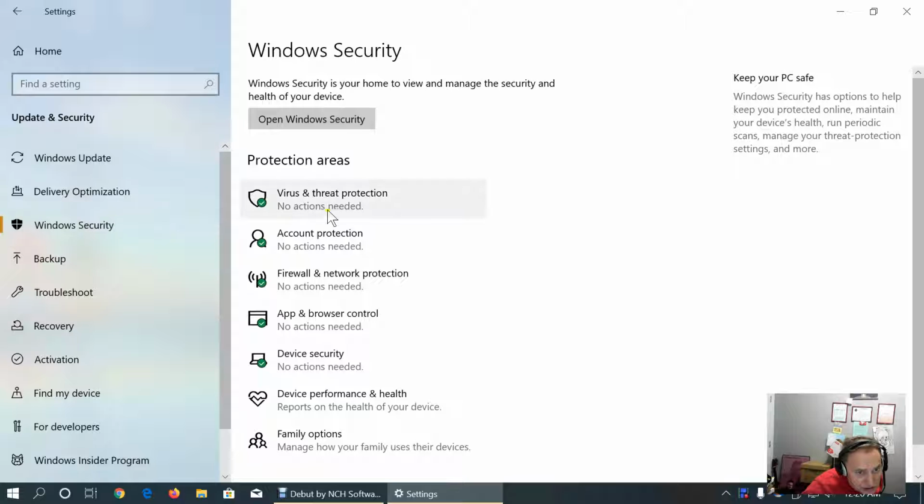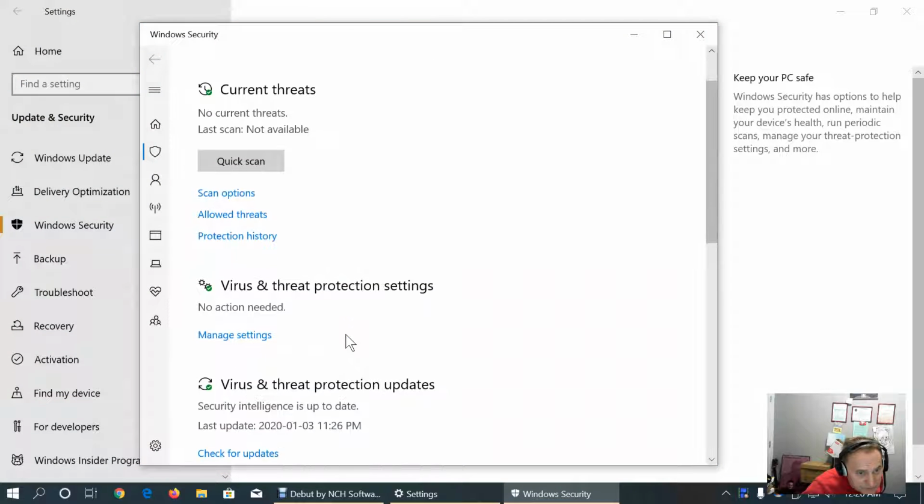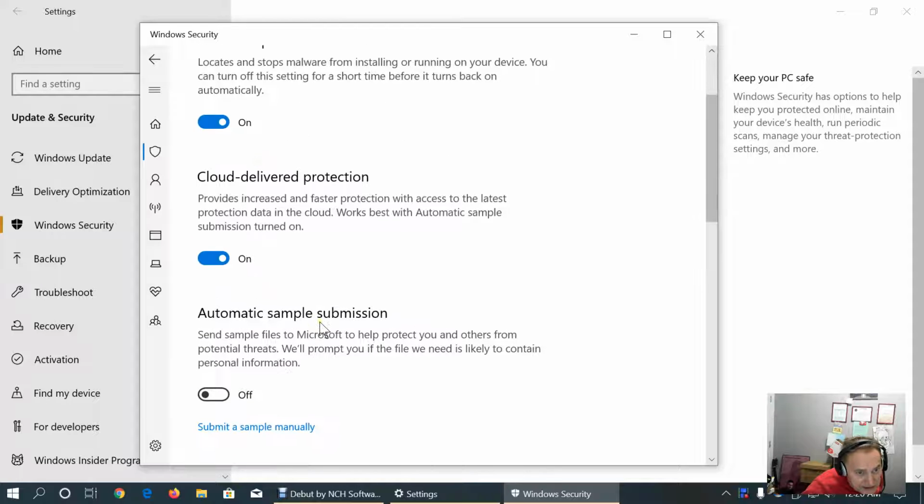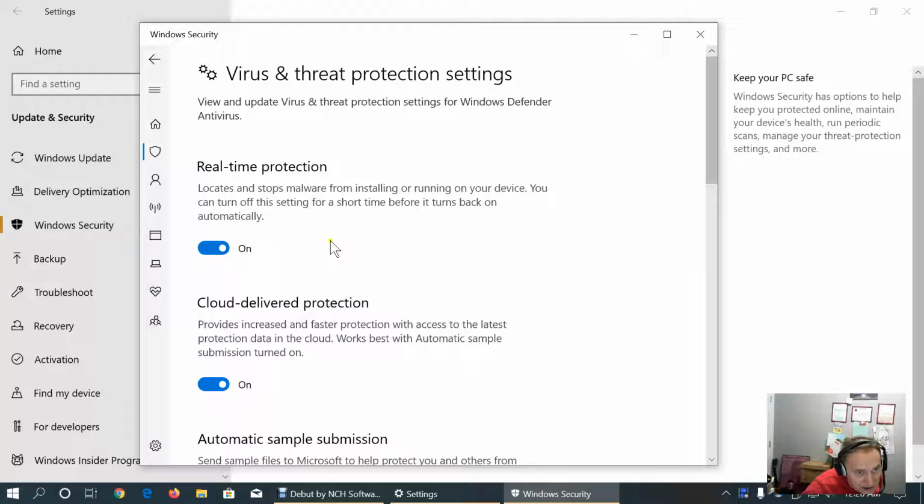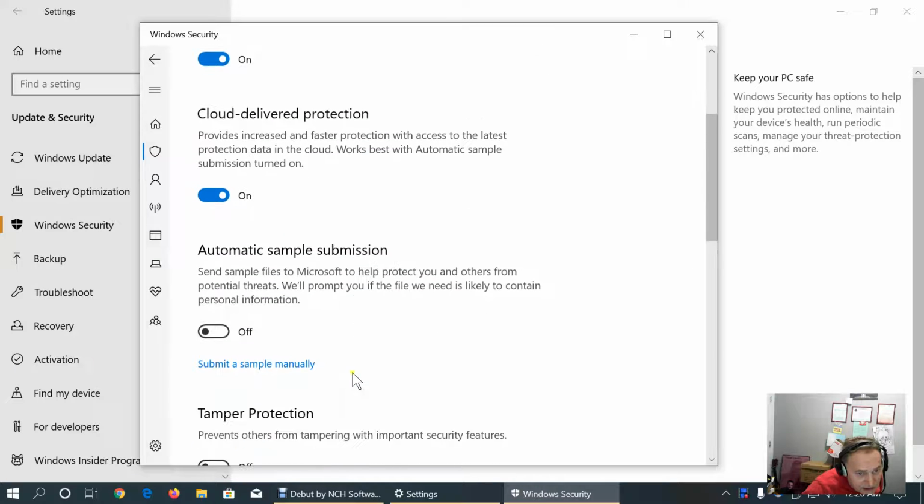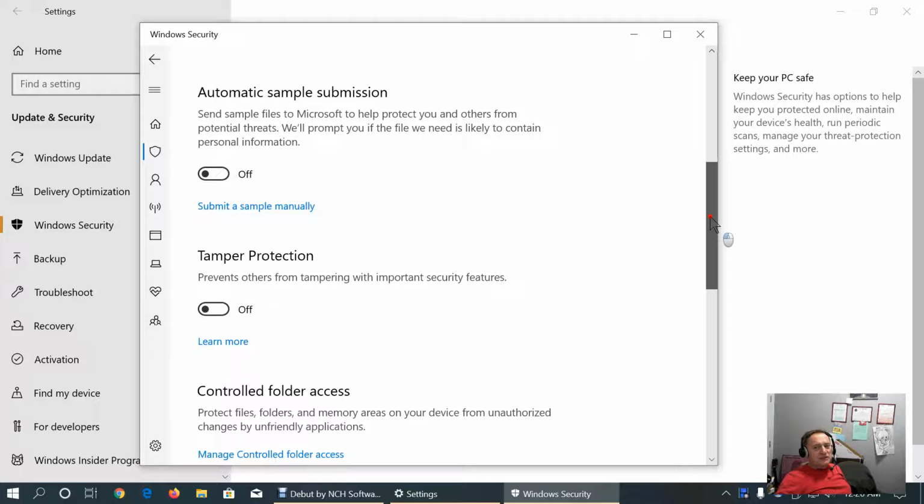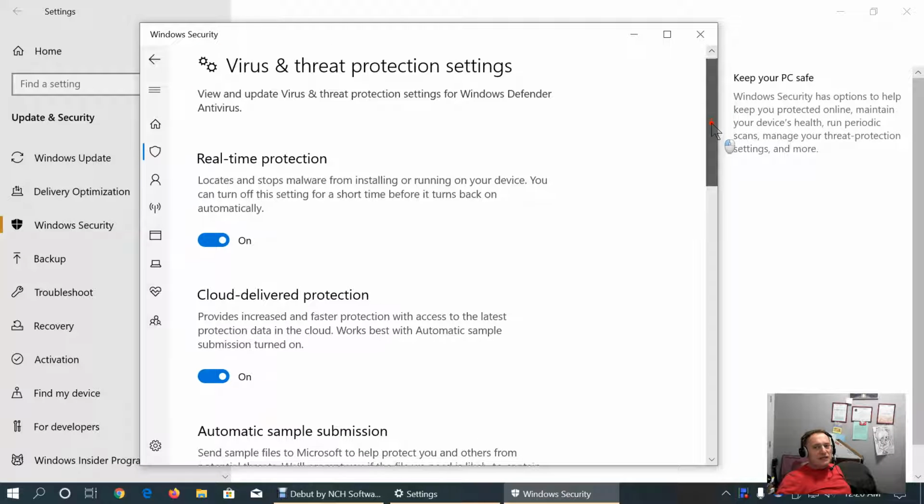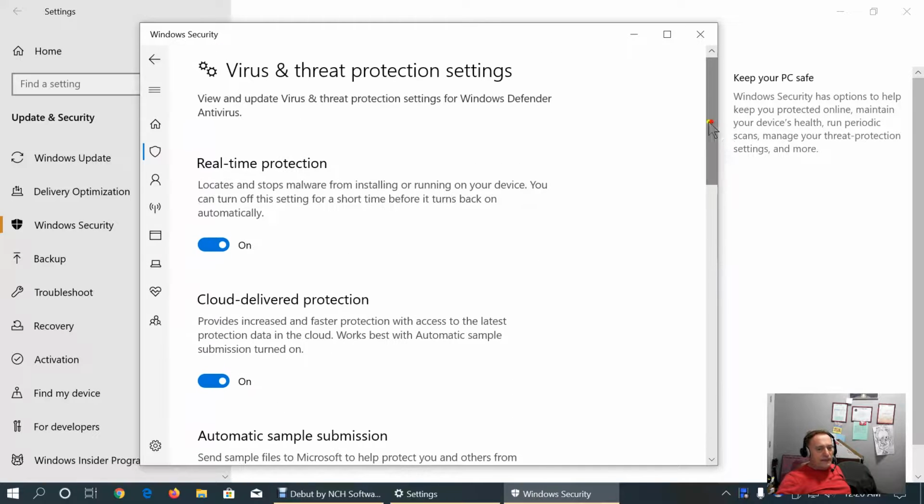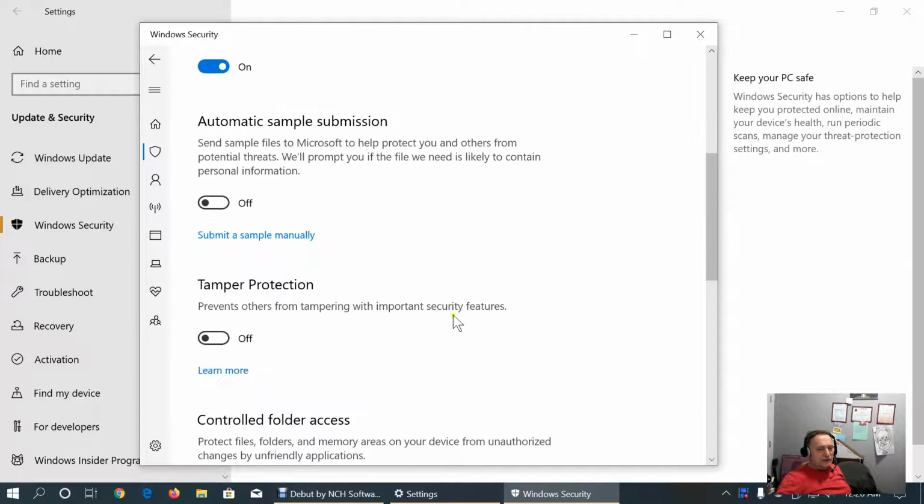Under Windows Security, Virus and Threat Protection. So in this setting, I suggest keeping real-time protection and turning off cloud-delivered automatic sample submission. That works for Microsoft to improve Windows Defender, but doesn't work for us because we don't know what files are going to be submitted and what Microsoft is going to do with them. So it's a privacy issue. And we can also always choose to submit a sample manually if we think it's interesting for the wider community and Microsoft to do something about that.